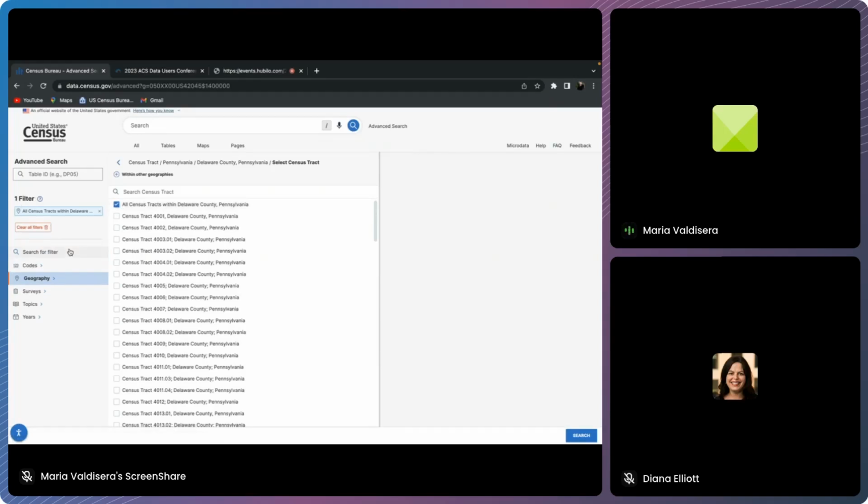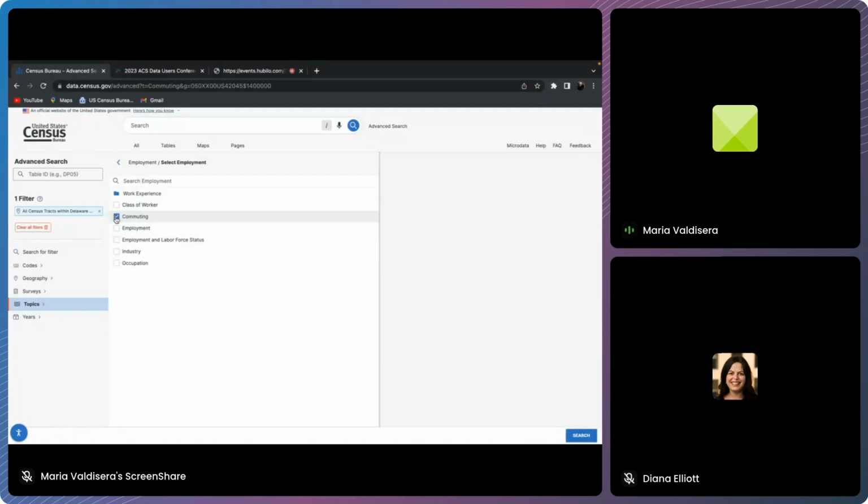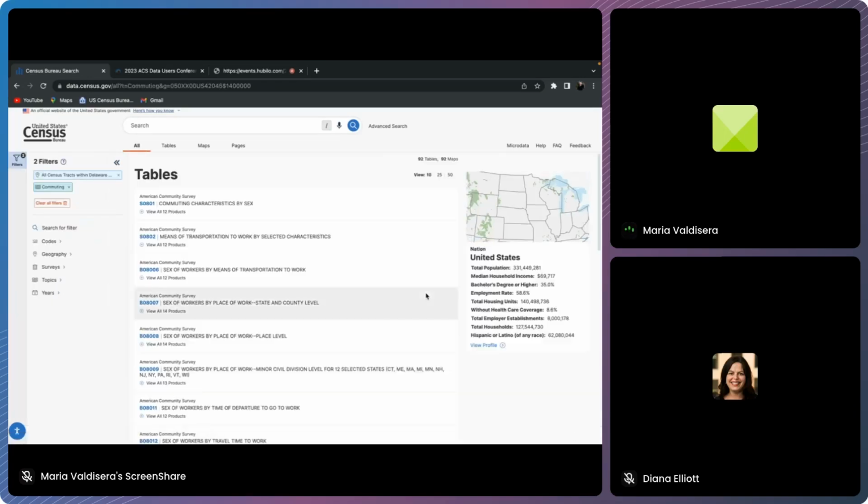So next up is our topics. So we can go to the topics filter to select commuting. So here we have over 40 different topics that are available for you to select from. I'm going to select the employment folder, and then commuting is under employment. So we're going to select that, and that will also be added to our filters. So now I'm just going to click on the search button here and see what tables are returned to us.